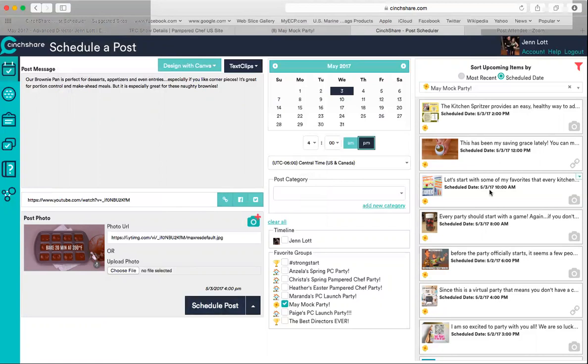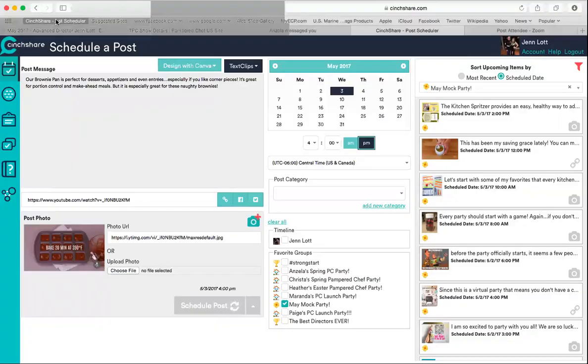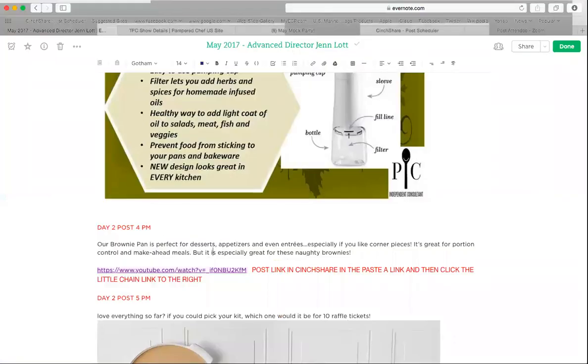And if you forget to, when you look over here, nothing will show up, and you'll know that you need to change it. Schedule post. And then we're going to scroll down.